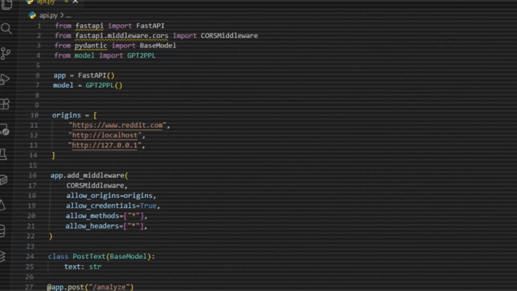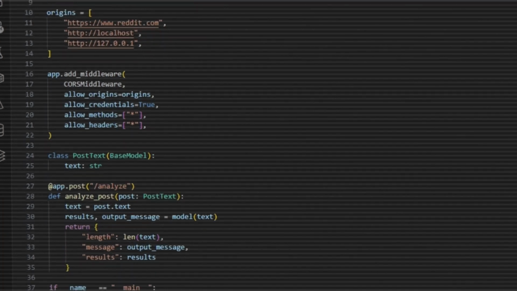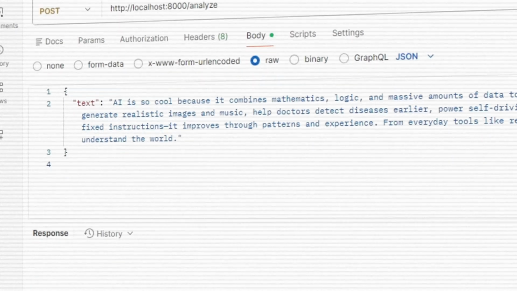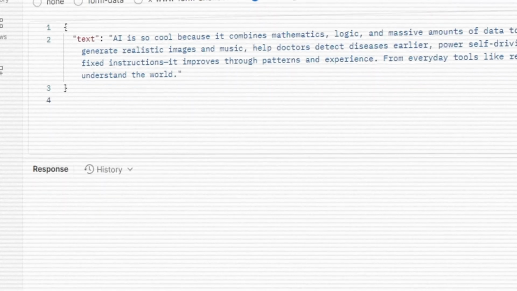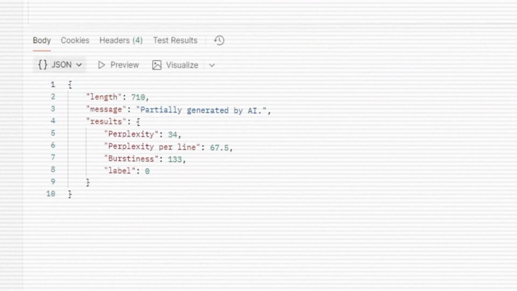And so what we're gonna do is really quickly set up an API so that we can test if this actually works and if it can integrate with our Chrome extension. Now that our API is running, we could quickly test it with a tool like Postman to see how the request is going to come back with the result from the model.